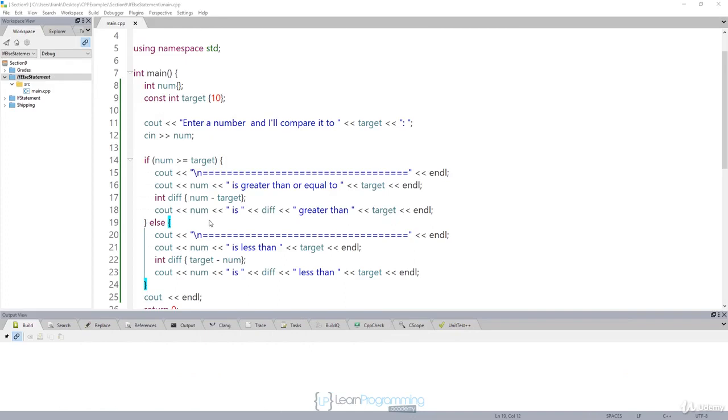I'm in the CodeLight IDE. I'm in the Section 9 workspace in the if-else statement project. This one's really, really simple. The user is going to enter a number and we're going to store it in num. And we're going to compare the number to a target. In this case, I just assigned 10 to the target. So we'll ask them to enter a number and I'll compare it to 10 in this case.